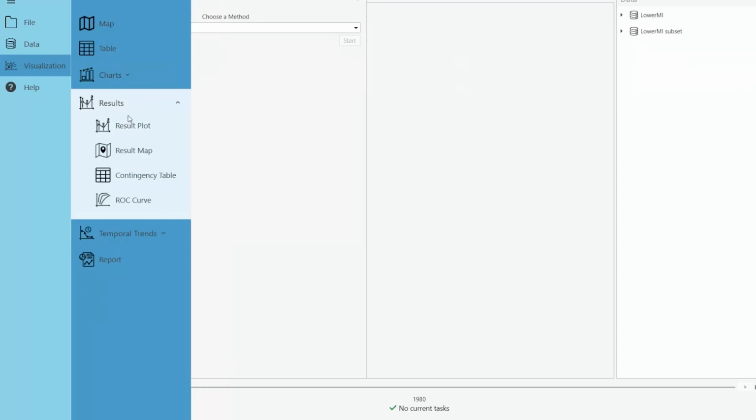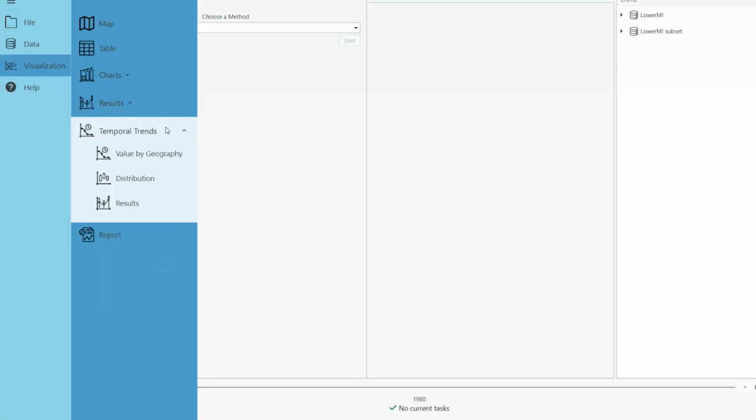The results, you can actually show some of the results plots and maps. In some cases, for the classification of categorical variables, we have contingency tables, ROC curves. We're not going to use that today. What we're going to use is the visualization related to temporal trends, because we're going to manipulate time series.